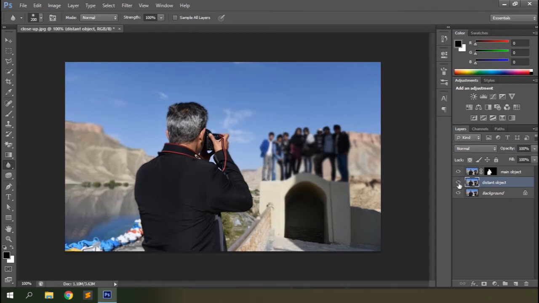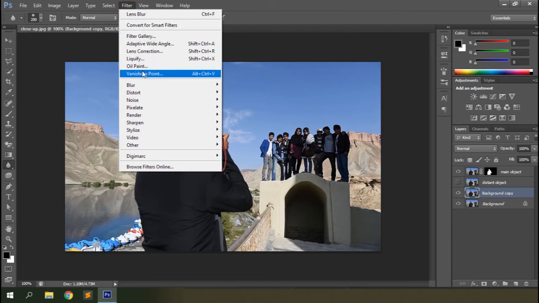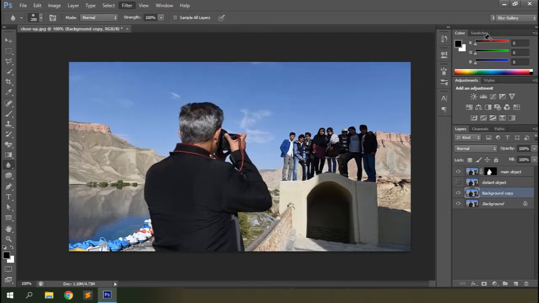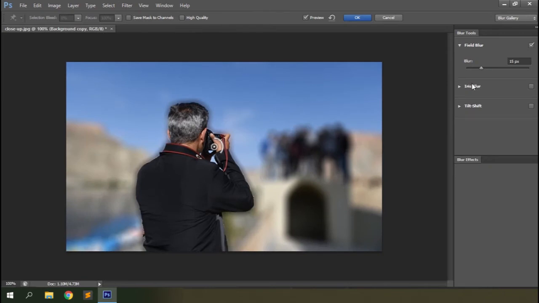Alright, let's create another copy of the background layer. Now, all you need to do is go to the filter option on the main menu and go to the blur option. You can see a lot of blur filters over there. Let's go through each of them one by one. The first option is the field blur. Let's click on it and the Blur tool panel appears. You can see the iris blur as well as the tilt shift blur over here.